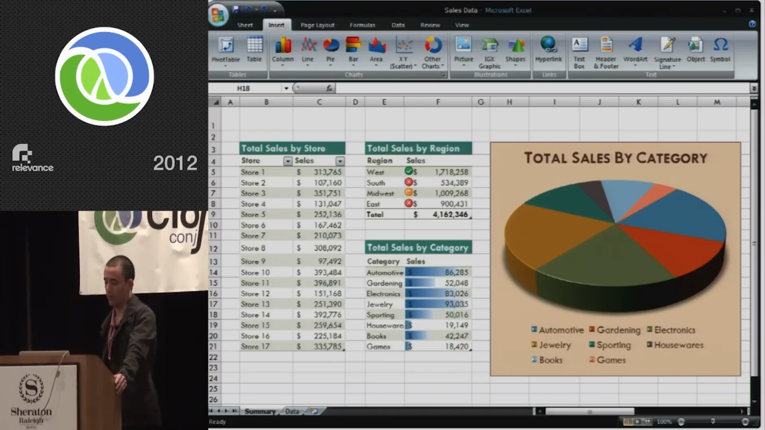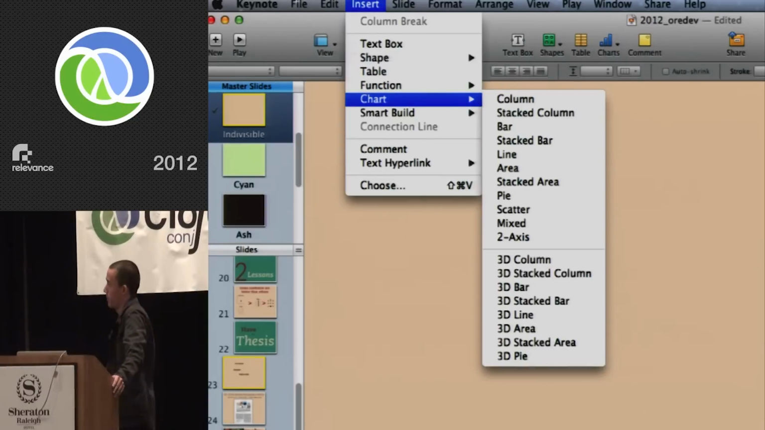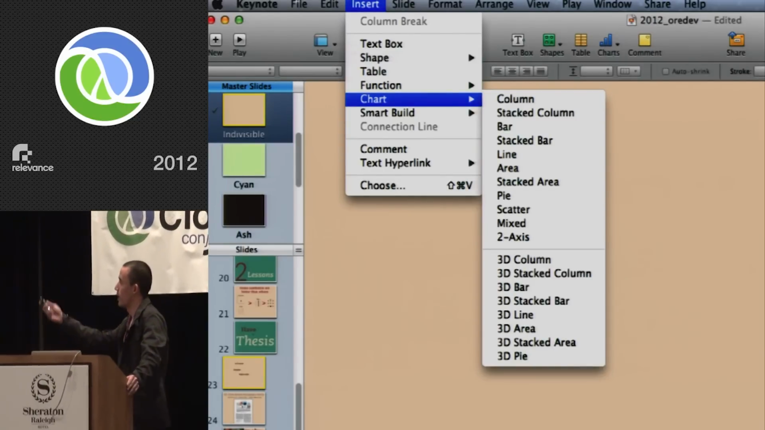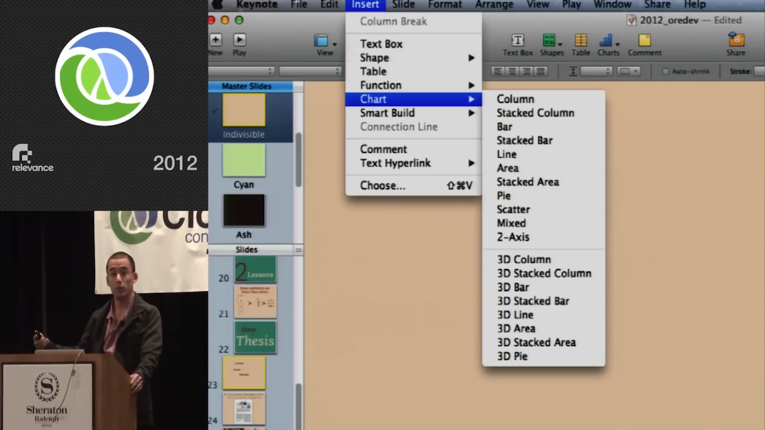This is what most people are familiar with when you make data graphics, this sort of off-the-rack, cookie-cutter stuff. This is Excel, Adobe Illustrator has a little chart button. Here's the meta slide for my talk, because in Keynote you can make all these things too. So that's what most people are familiar with.